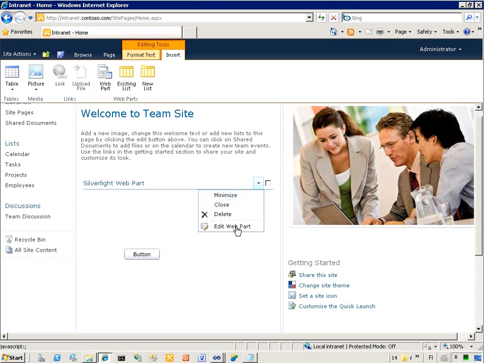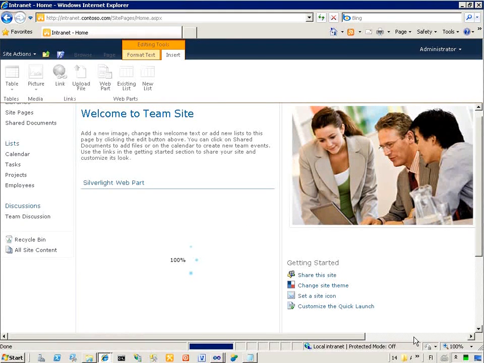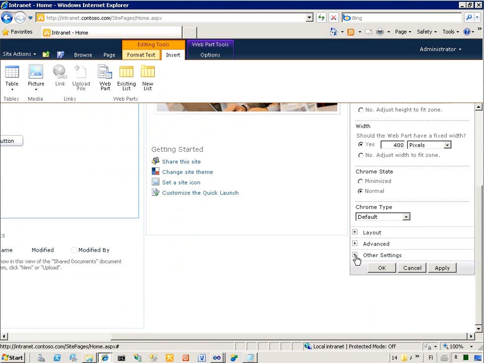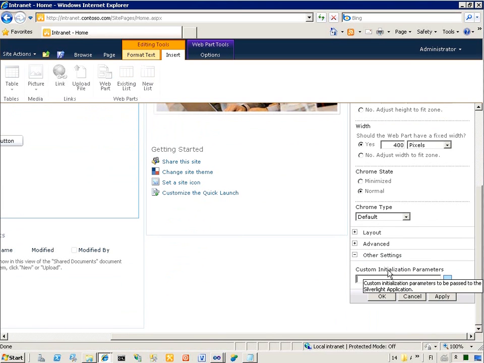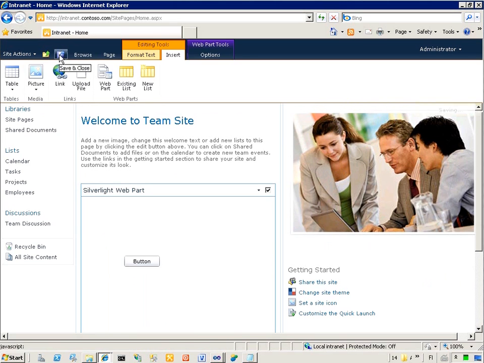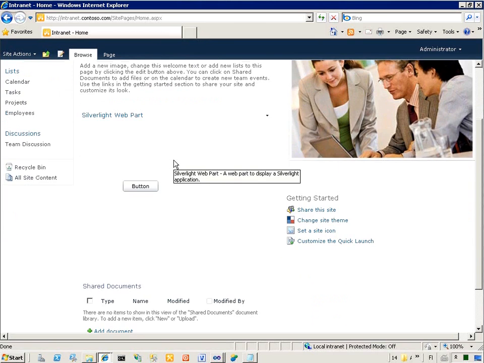One more thing which I wanted to show from this Silverlight web part is the following. The web part itself supports defining initialization properties for the hosted Silverlight applications. So within here, we're able to pass those initialization properties or parameters for the Silverlight application, which we can use to parameterize the application any way we want. Let's click OK to close up that one, and let's save the changes within the site. And there's our really good looking Silverlight application.